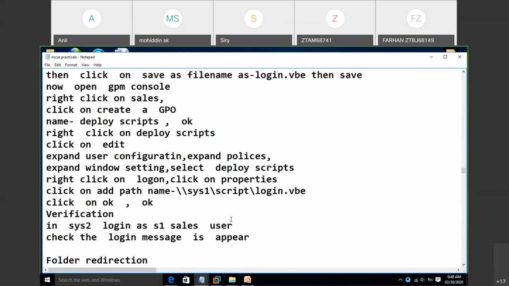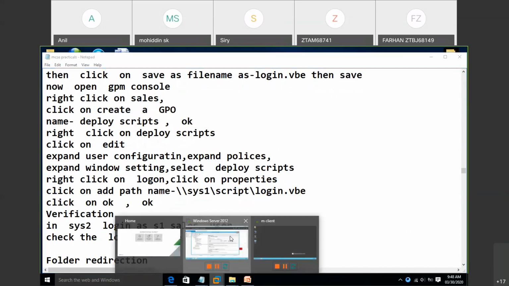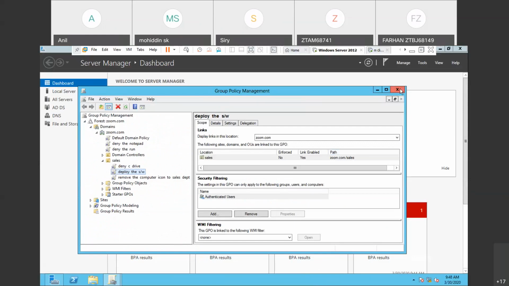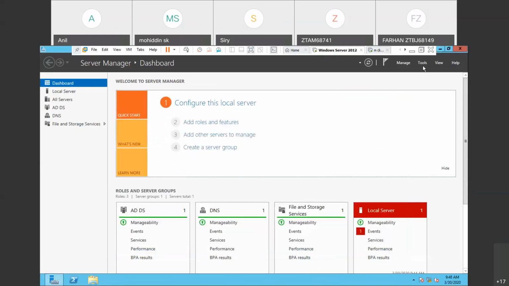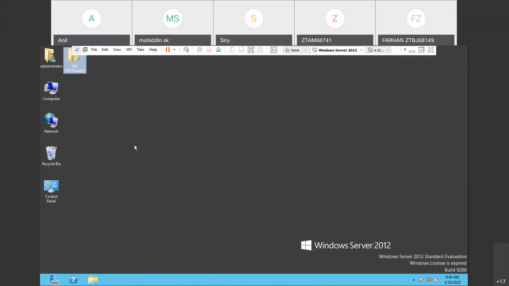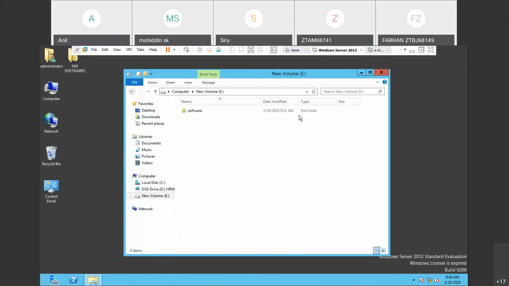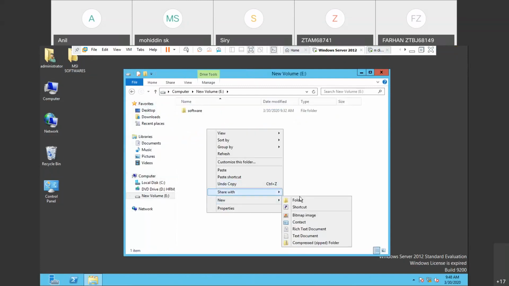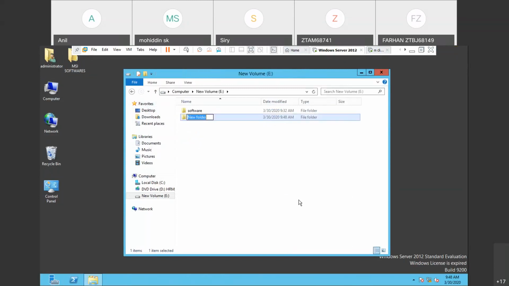Thank you for your response. Let me show you the practical. So first, I need a share folder in any drive. So I'll create a share folder now. I'm using this E drive basically. So again, I'll create one folder. For easy understanding purposes, you can use any name. So this is my folder, a normal folder.